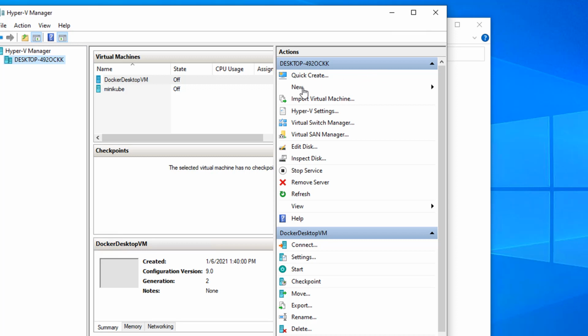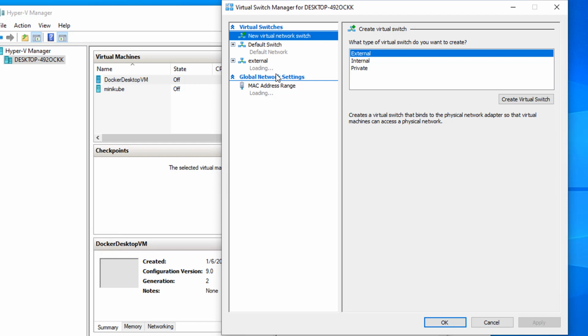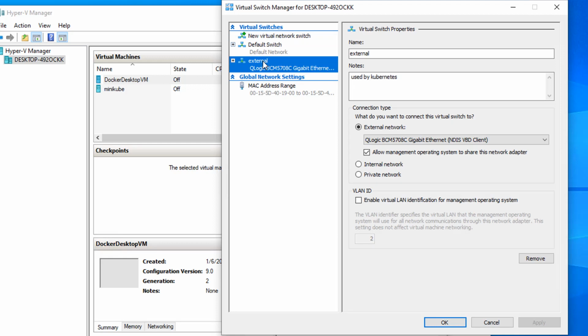All right, so I'm going to go to... Also, the other thing I did, and I believe this is the correct setting, I'm too lazy to go look. I made another virtual switch. I call it external. These are the settings I'm going to use for my cluster as of right now.